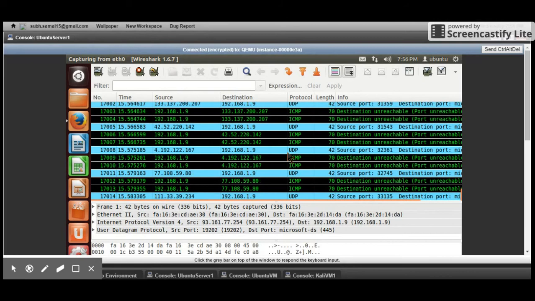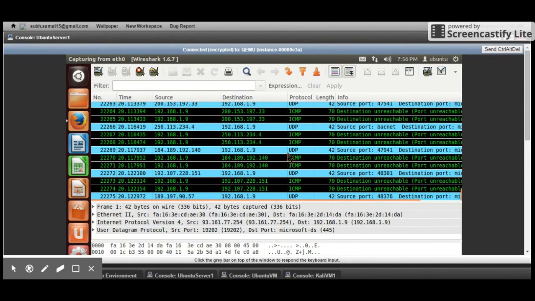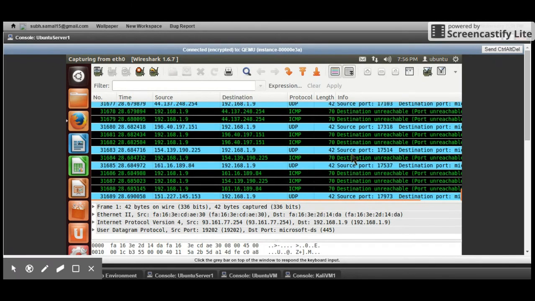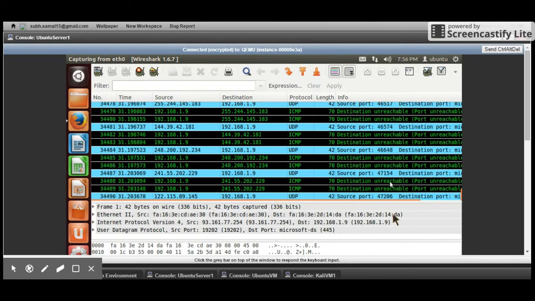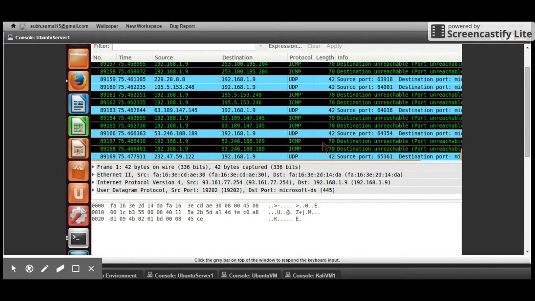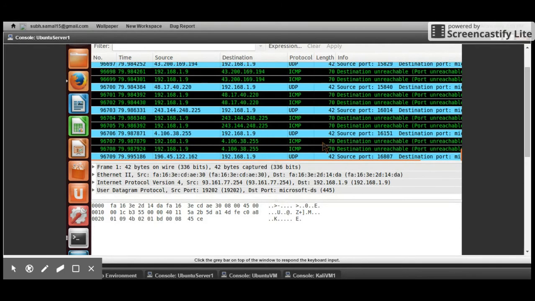But when the Ubuntu server is trying to reach them, it becomes destination unreachable. So these ICMP messages show destination unreachable message. The victim will not get to know from where the packets are coming, and the port will get exhausted.